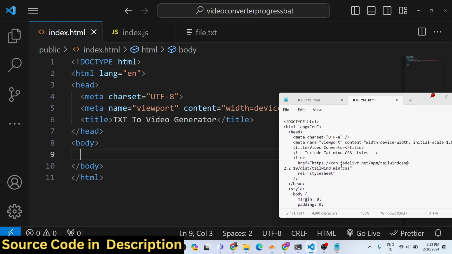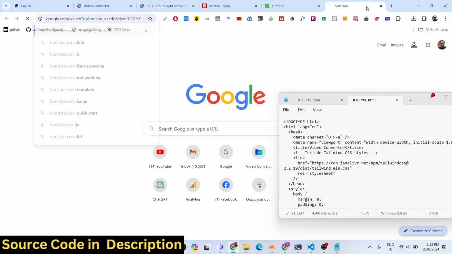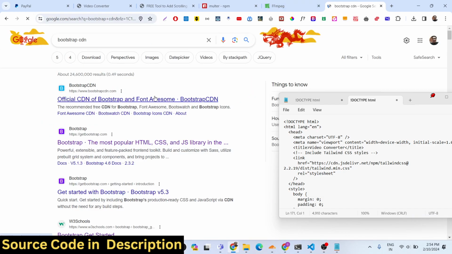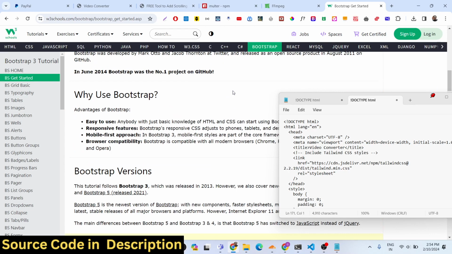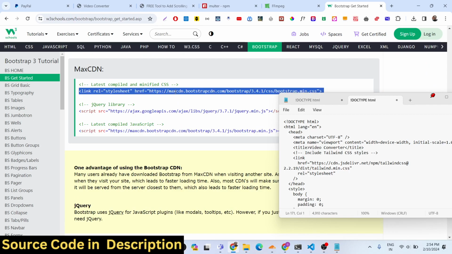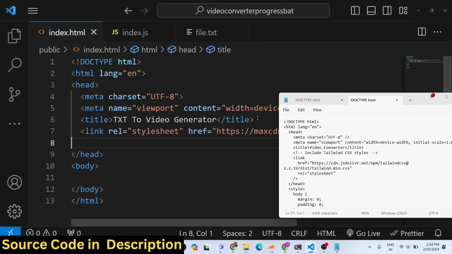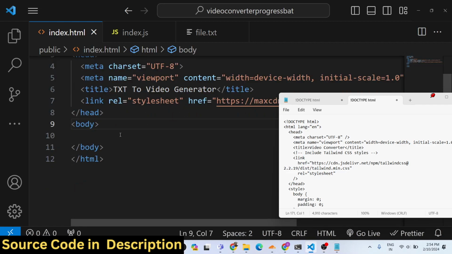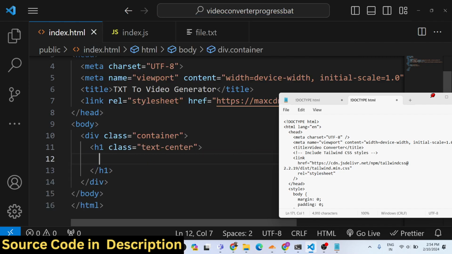For building the interface, guys, we are using Bootstrap. You can include the CDN for Bootstrap. Just type Bootstrap CDN, and you can go to w3schools.com and simply paste the CDN of Bootstrap right here. We only need the CSS part. Simply after the title, paste the CSS of the Bootstrap, and after that we will have a parent tag of div container class. Inside this we will show a heading which is text to video generator.